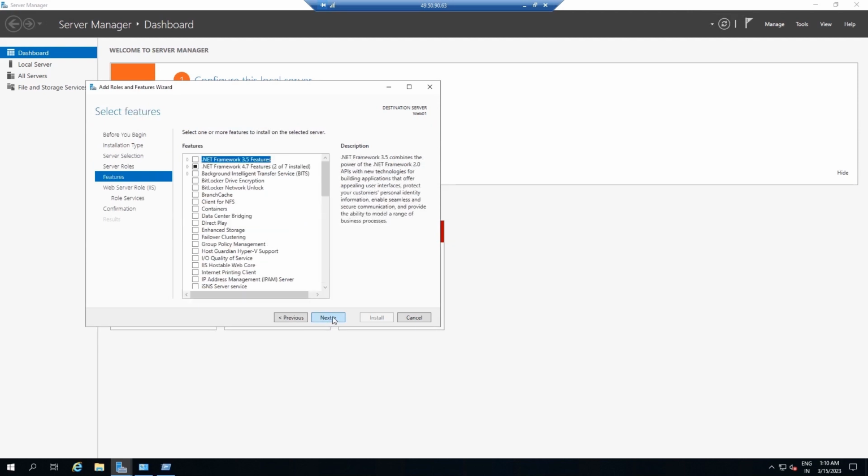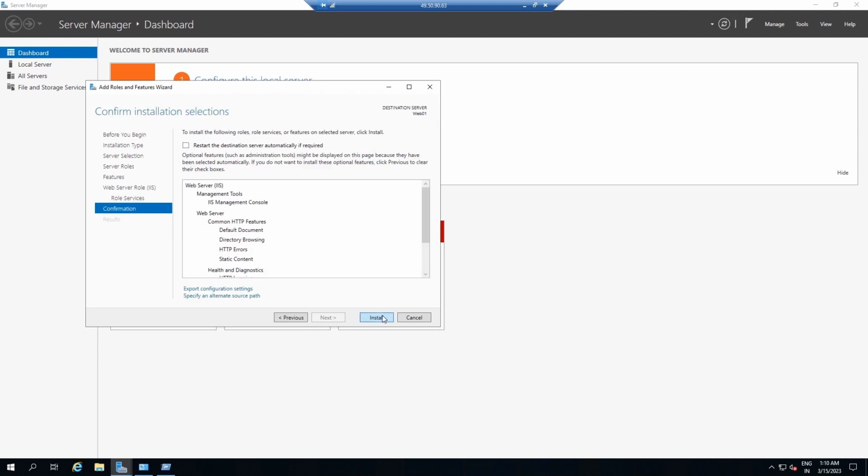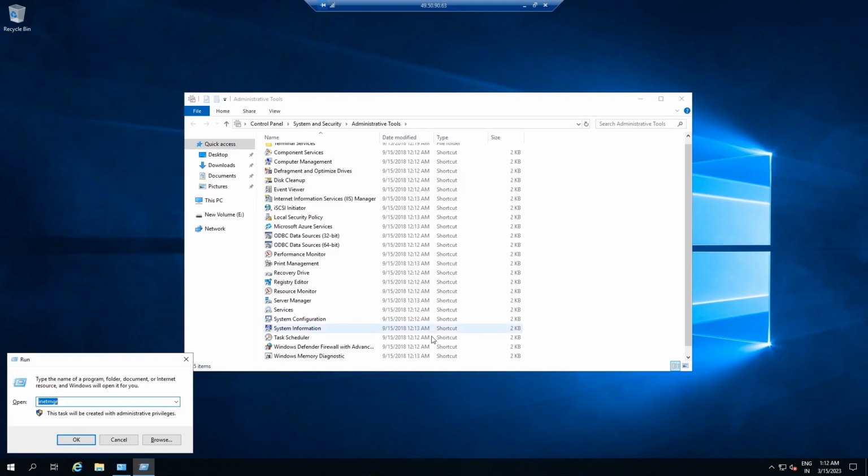Again click on Next 4 times and then click on the Install button. Now wait for some time. Once done, hit the Close button. Now close all the windows.